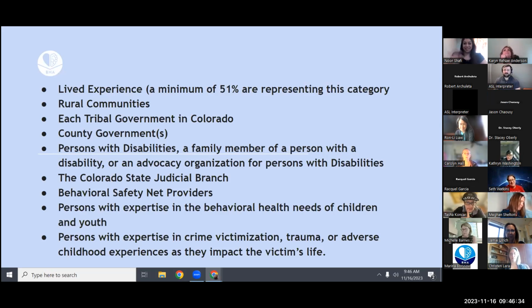Next I saw Nora's hand up, correct? Yes. Hi, I'm Nora. I have lived experience. I've had a mental health diagnosis since age 14. I also have a family member with a disability who I'm a caretaker for, and I fall under the behavioral health safety net provider. I currently work for a behavioral health nonprofit that works with children, youth, and families. I also have expertise and lived experience in victimization, trauma, and adverse childhood experiences. One thing I want to do better at in this council is represent the Muslim population, because I feel like we're left out of a lot and there's a lot of misinformation. So it's my goal to represent my population more.